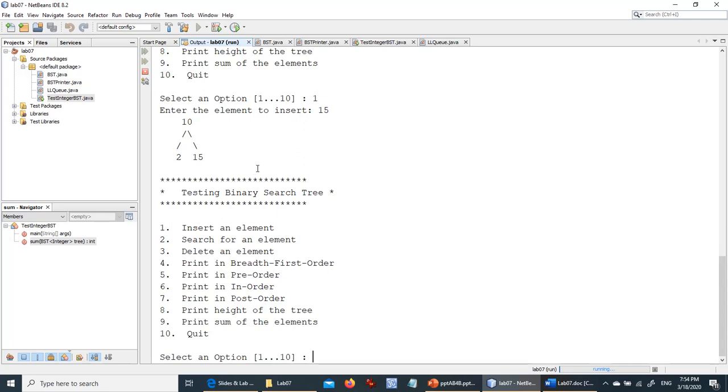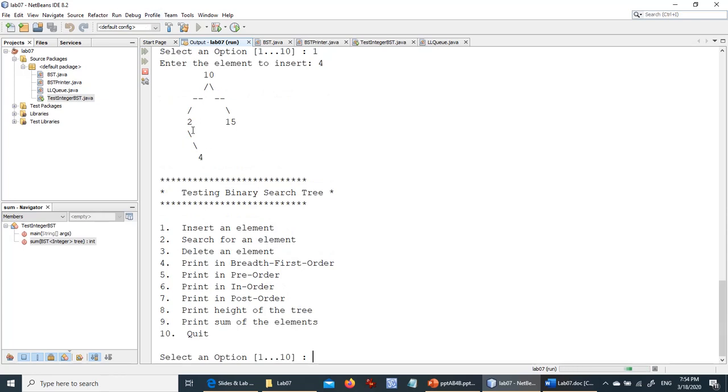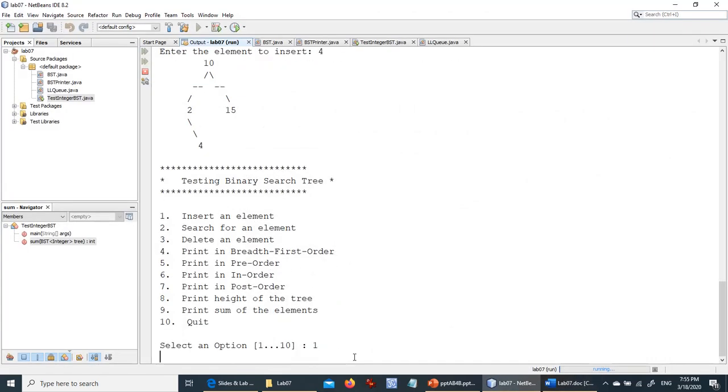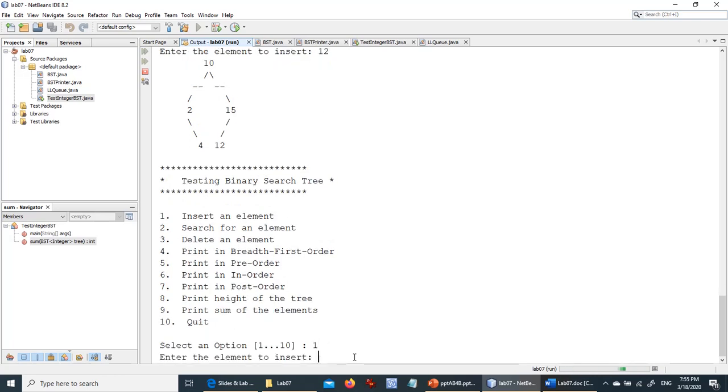Next to insert in the next level is 4. So 1 and 4, and you can see 4 is less than 10 but greater than 2, so it goes to the right of 2. Alright, next is 12, I think. Yeah, 12 and 20. So option 1 again, to insert 12, and then to insert 20.